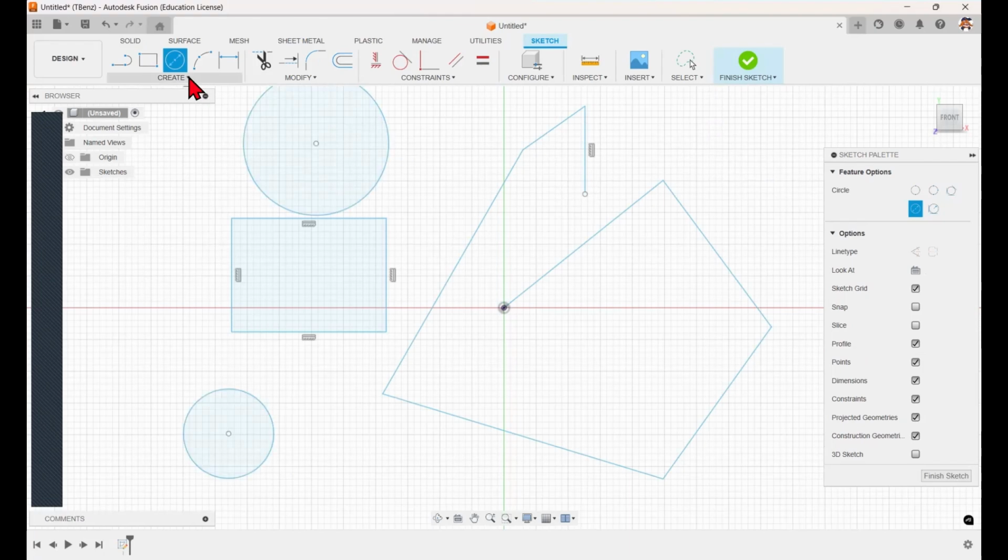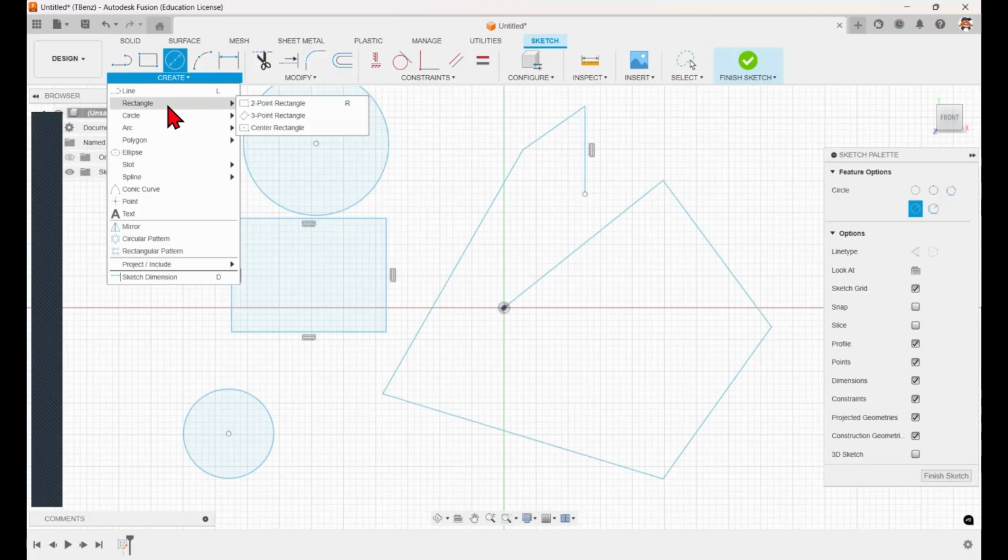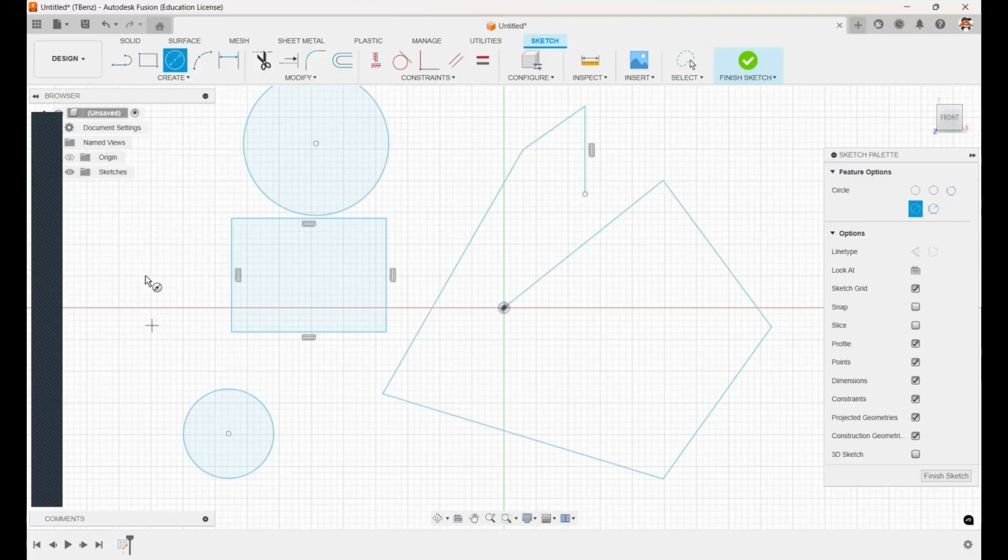Okay. And if I want, I can come down here and you can see that I have lines. I have rectangles. I have different types of rectangles. I have different types of circles. I have arcs. I have polygons. I have ellipses. I have all kinds of things that I can be doing down here. And these are my sketch tools, right?